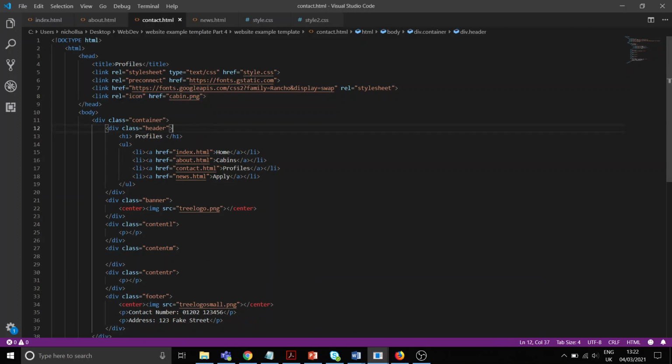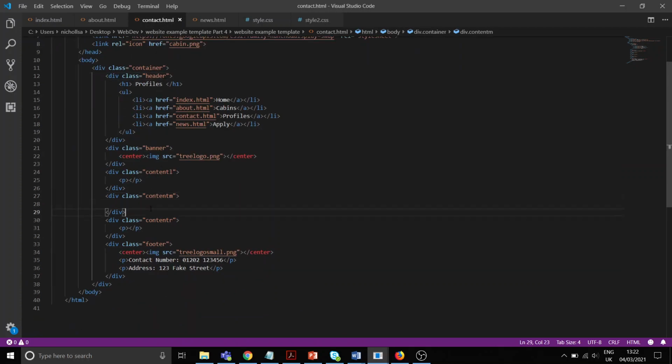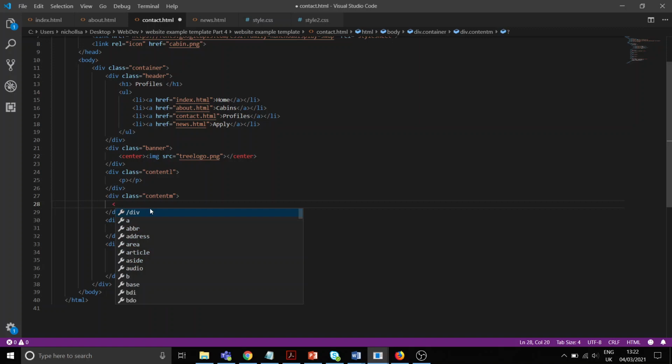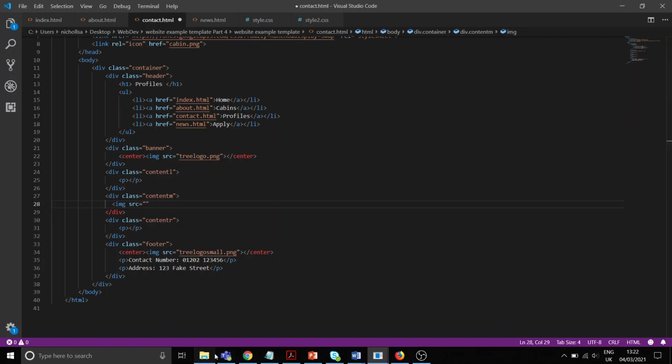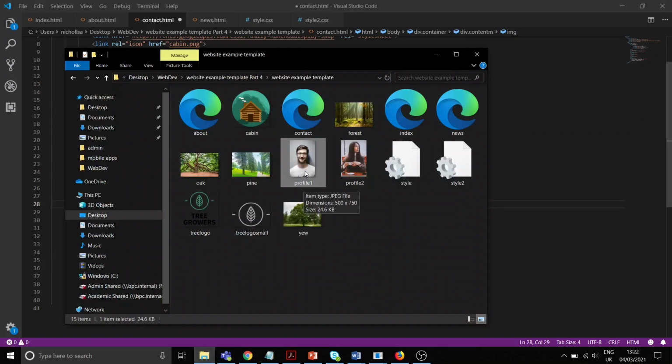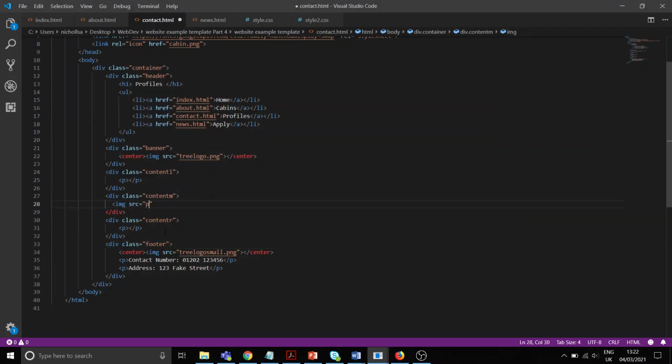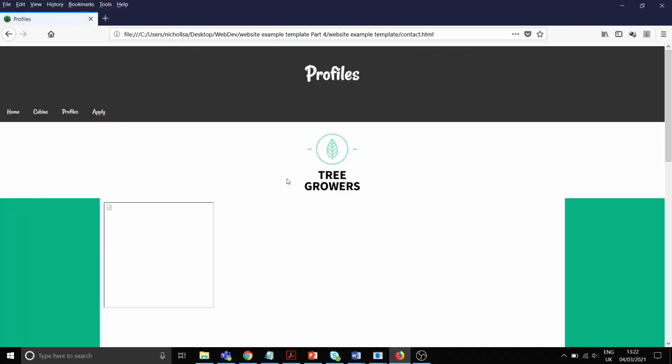Now, profile. If we come down to my content middle, I've emptied this out now, and there's nothing there. First things first, I want to put in an image. So image source equals, again, the tag you should know by now. I've got this image in here, which is profile 1. I'm going to put profile 1, and I'm going to assume it's a JPEG for now, but we'll need to check, and then end the tag. So there we are. Save it. Let's come here and refresh.